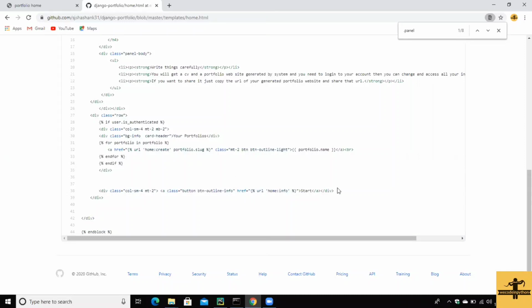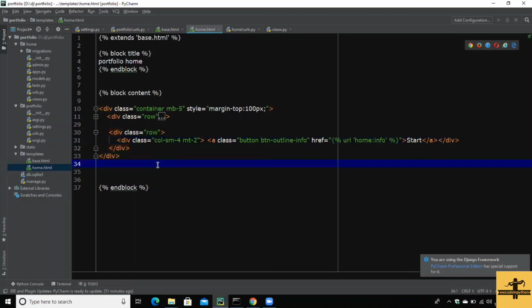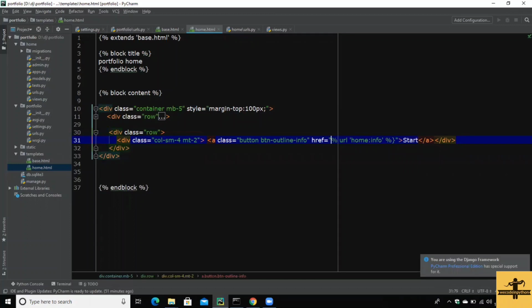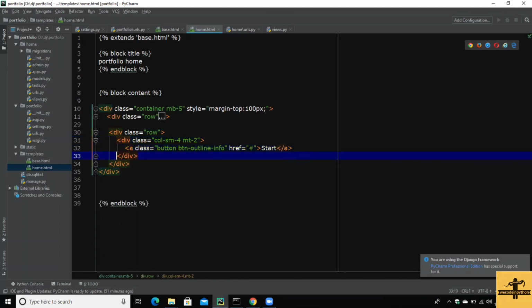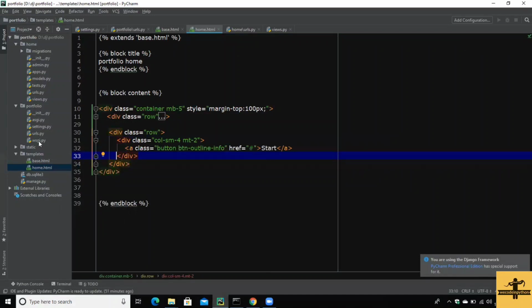So copy this, paste it here, done. And this button goes to somewhere called info. So let's comment it first. Let's say this is slash, nothing but slash. Okay, so done. We have a button now. Run the server. Here we have the button, something like this. I used the Bootstrap class to make it look good. Now go to the navigation bar.